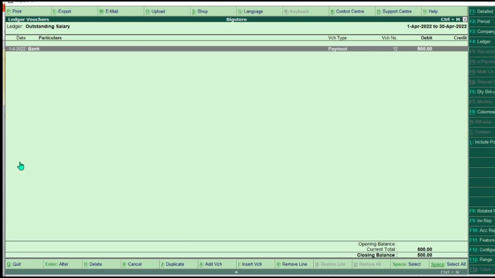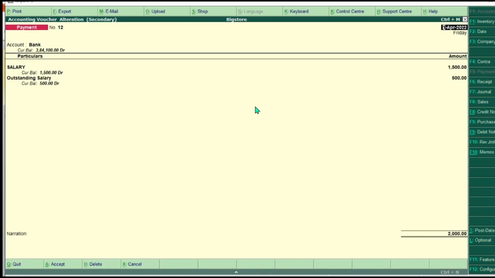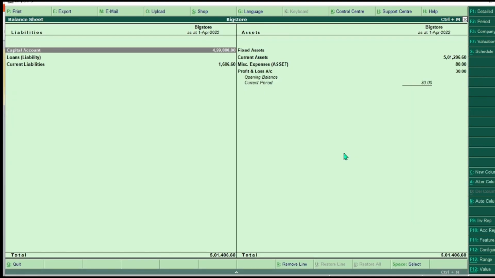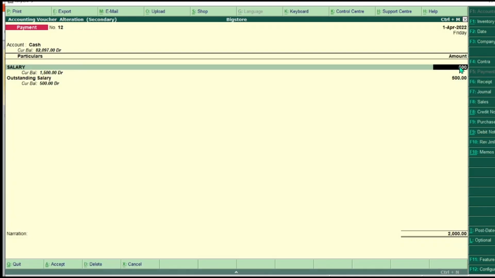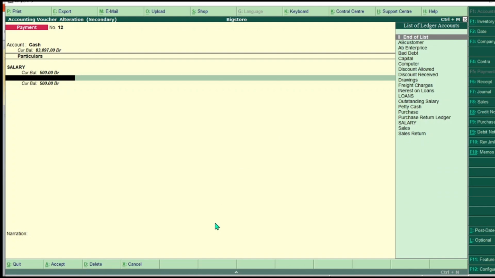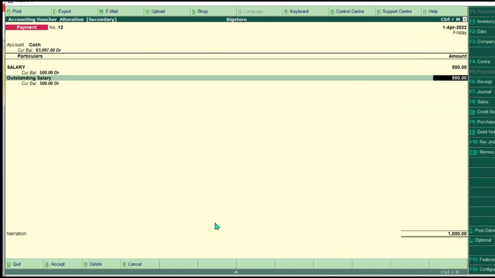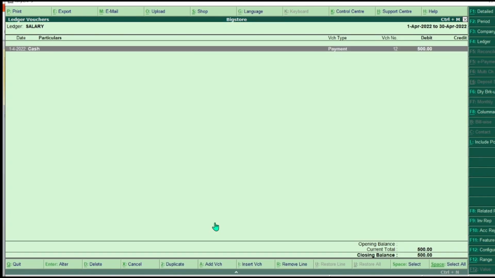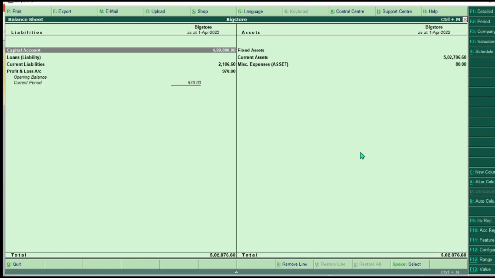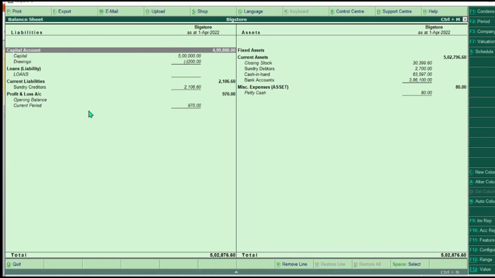So you can see now that I have paid 1500 of my salary. I can go and select my balance sheet, ALT and F4. I have selected. Outstanding is 0. Okay. Now if I go and see the salary balance sheet, see, I don't have any salary outstanding now because I have paid all my salaries.